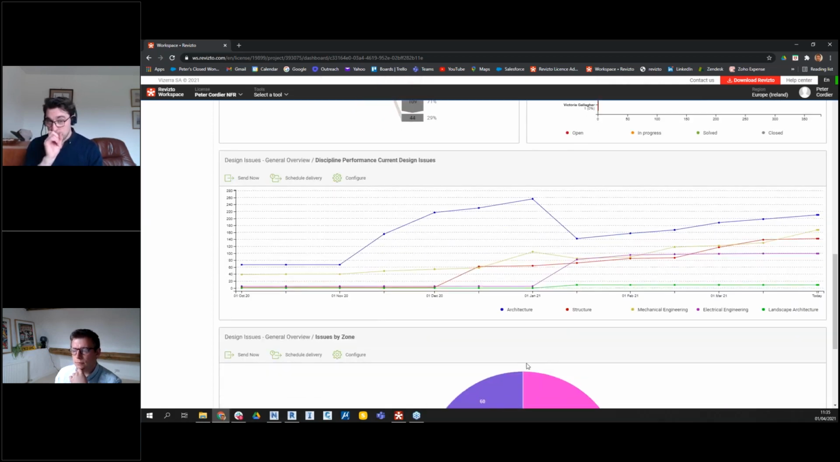This is quite a nice one as well. This is a chart which shows us each discipline and how many current issues, so they're the open and in progress issues on the project. So I can see, back in November, there was obviously a bit going on. On January the 1st, suddenly architecture had quite a lot of issues. So it's a really good graphic and a timeline of what's going on. So that's great for project managers.